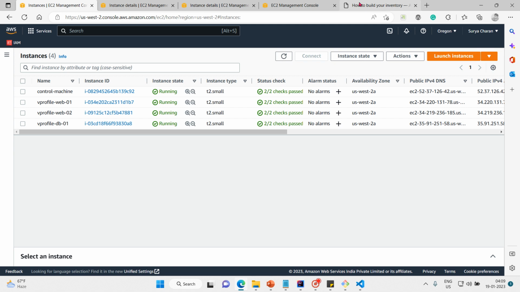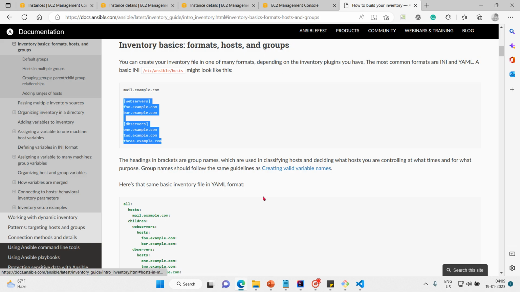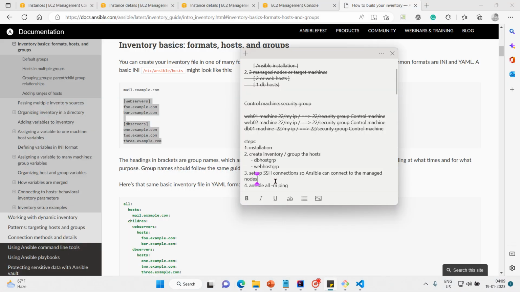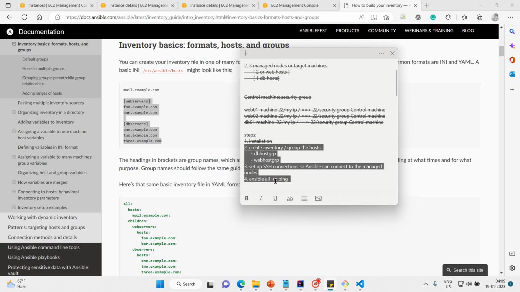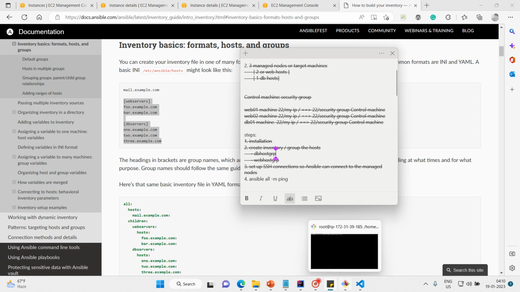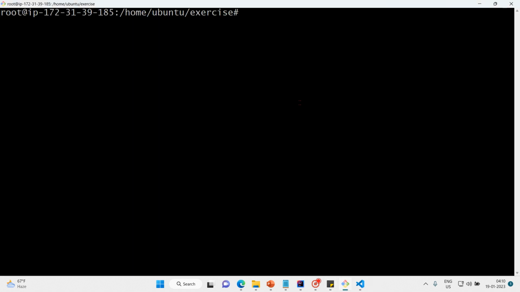Now let me get back to the documentation. Oh, sorry. Yeah, here it is. So this one is done. Inventory file creation done. Setup SSH done. Now let's do all ping. Okay, these two are done. So now it's time to ping and check each and every thing. Okay, so now let's begin with the simple one.